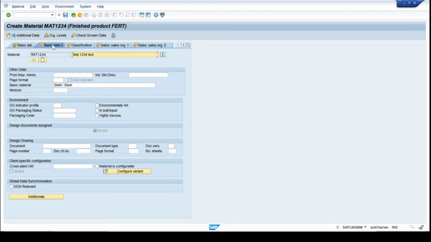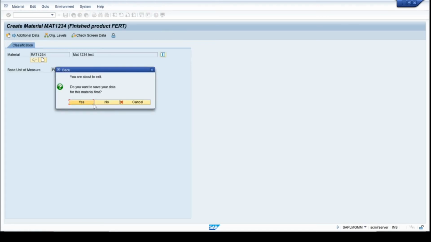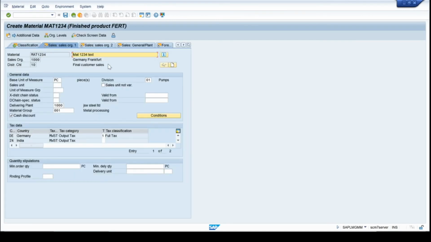Basic data 2 is there as well. Classification, and this is the classification that has been set up in the material. I'm not going to go into great detail on this. I'm just going to show high level information here. Sales org, so this is the sales relevant view of the material master. What is the base unit of measure?